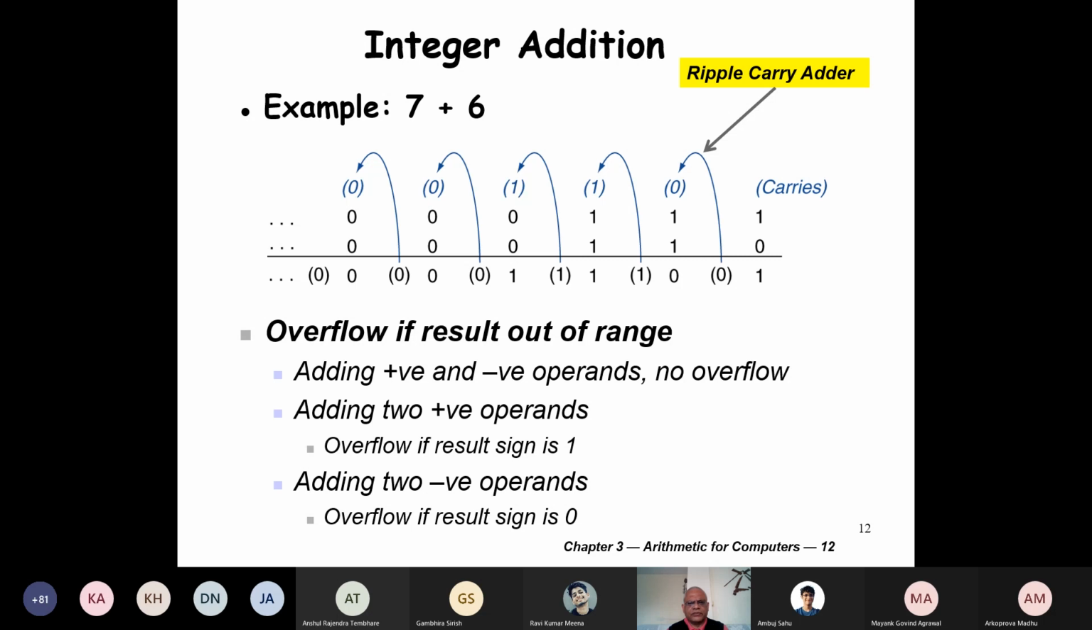The result has a sign 1. The sign bit has become 1. We're adding 2 positive numbers with 0 as the sign. The MSB was 0, and we find that the MSB has become 1, then there is an overflow. And similarly, there can be overflow when adding 2 negative numbers if we find that the result is positive.